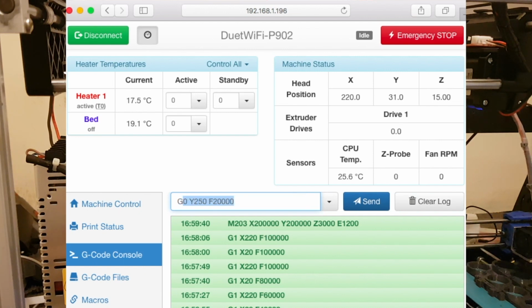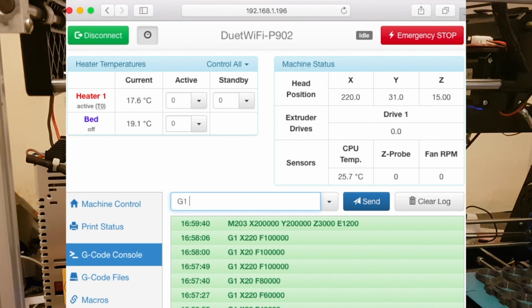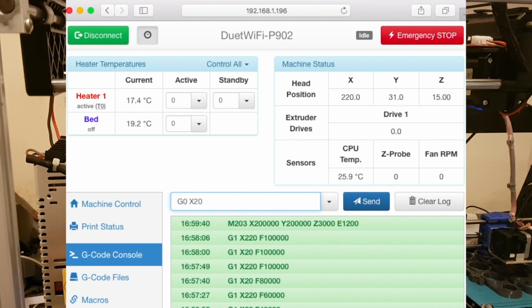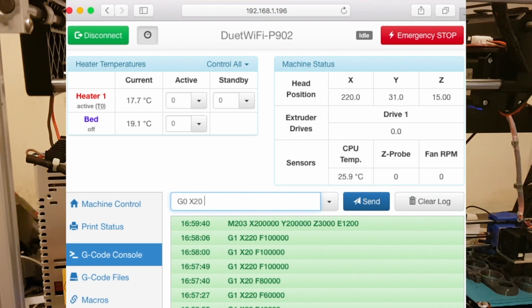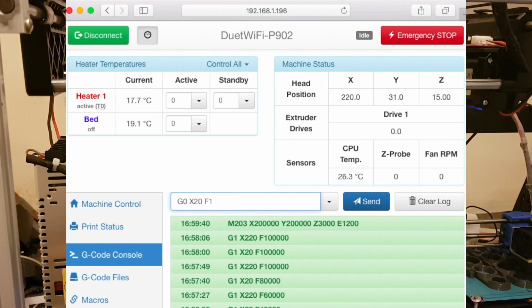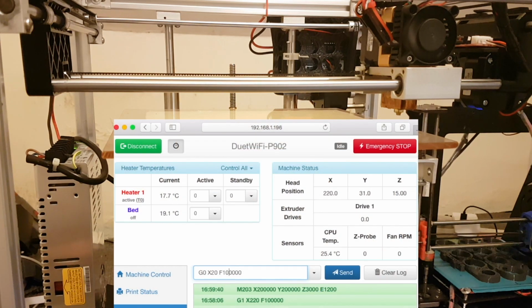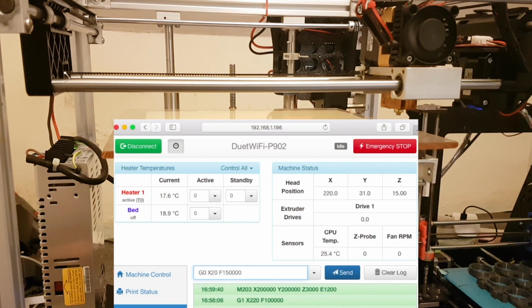So let's do G1. I don't know why I'm doing G1. Say G0 just in case it's different. I don't think it is. I think that applies to CNC machining mostly. I don't think firmware's... somebody let me know if I'm wrong. So we're going to go X20. So that's the original. So let's take that by half.